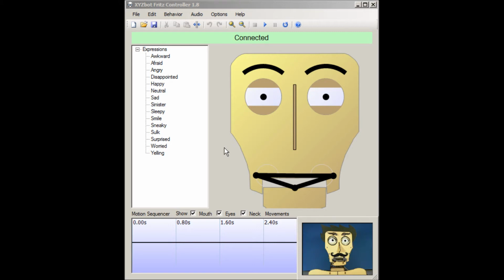If you run the application, you will see three main areas. The most evident is the simulated Fritz face, which mimics what the real face does. To the left we see the facial expression list with the motion sequencer at the bottom. For this video, we've also included a live feed from Fritz in the lower right. You can keep an eye on this to see how the physical robot is reacting to any interface changes.